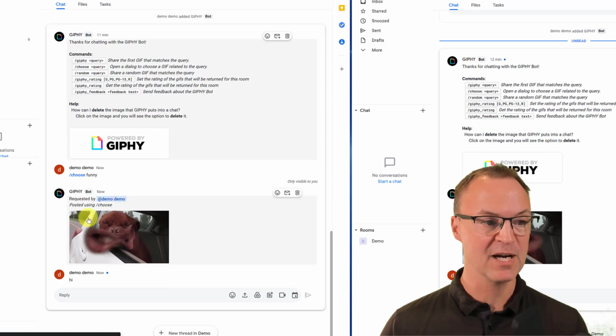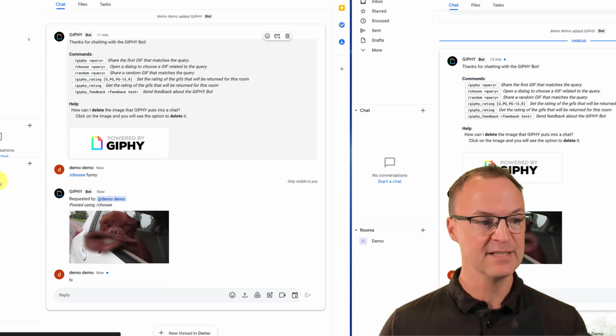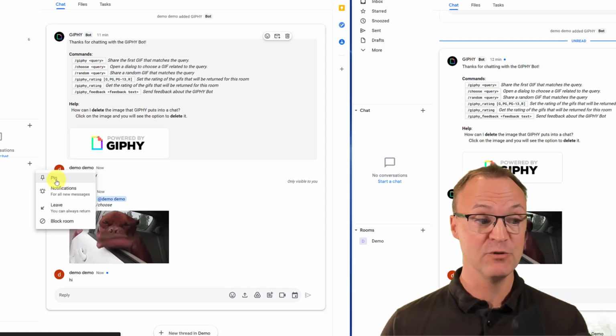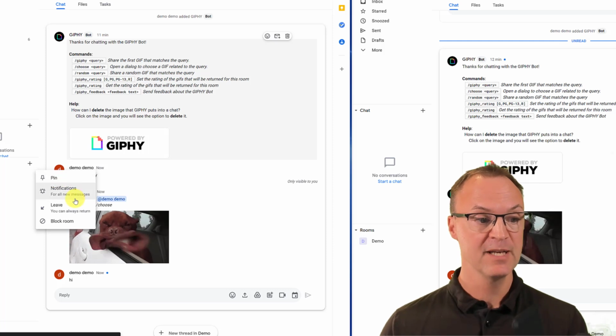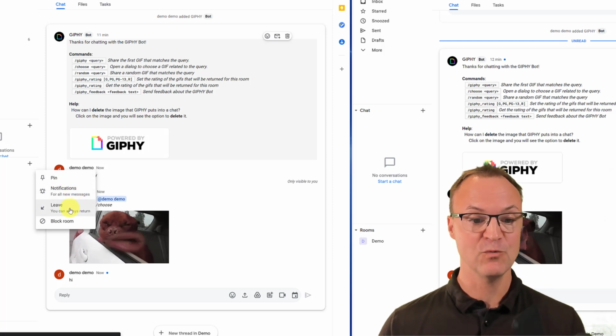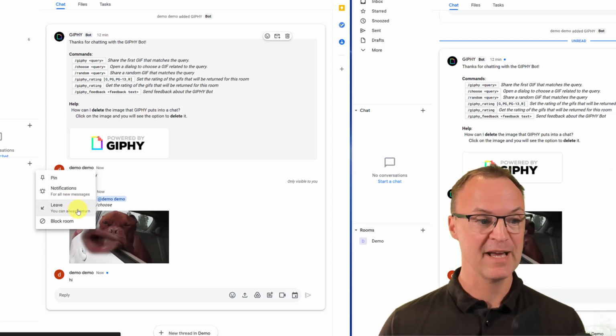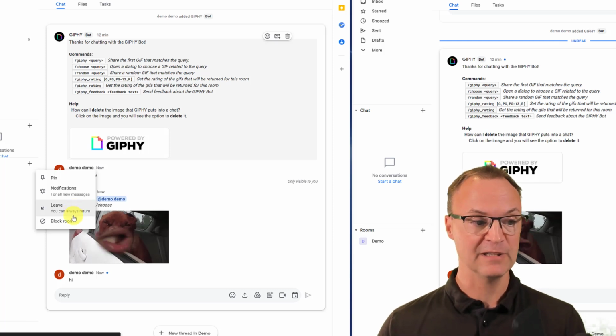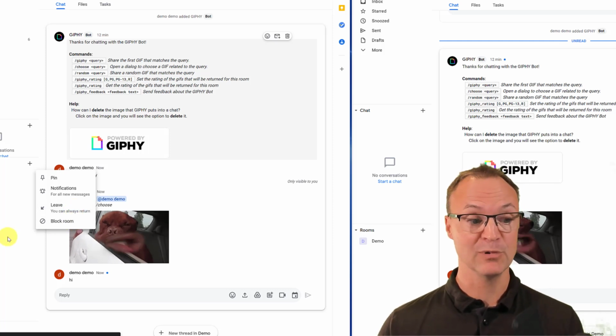Take a look at the different bots you can add. I just want to end it here today. Take a look. If you want to leave, go ahead. You could pin this. If you do get lots of rooms, you could pin it up top. Here's your notifications, and if you want to leave, you can just go ahead and click leave, and you'll leave that room, or you can even block a room.